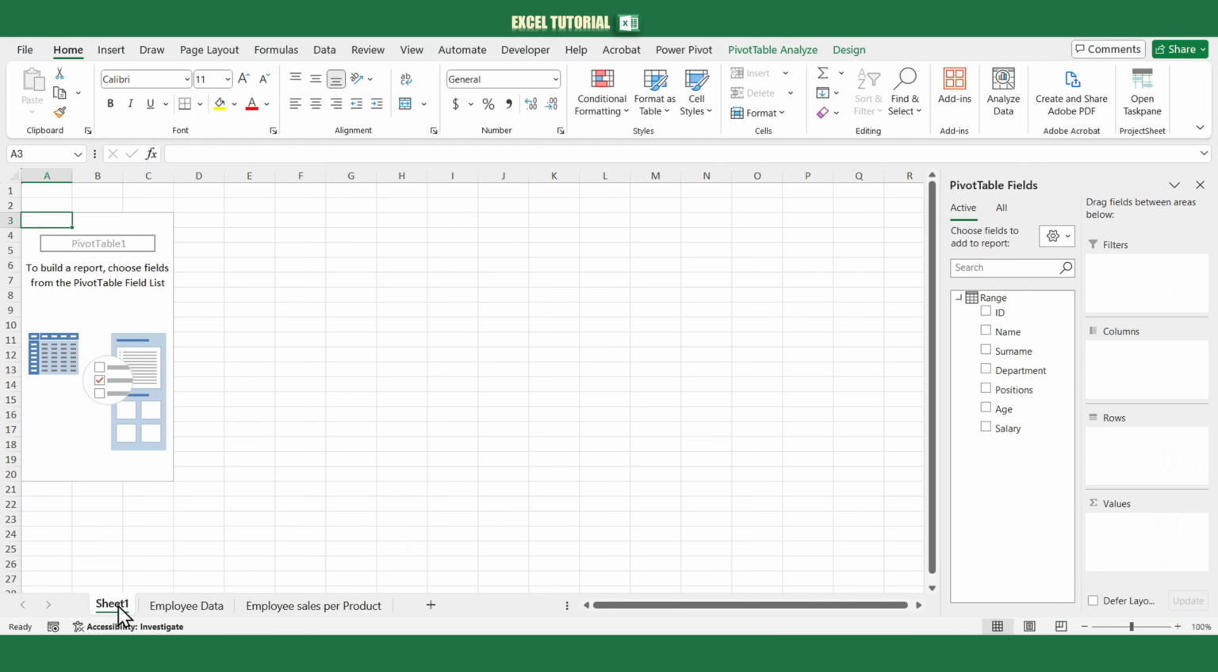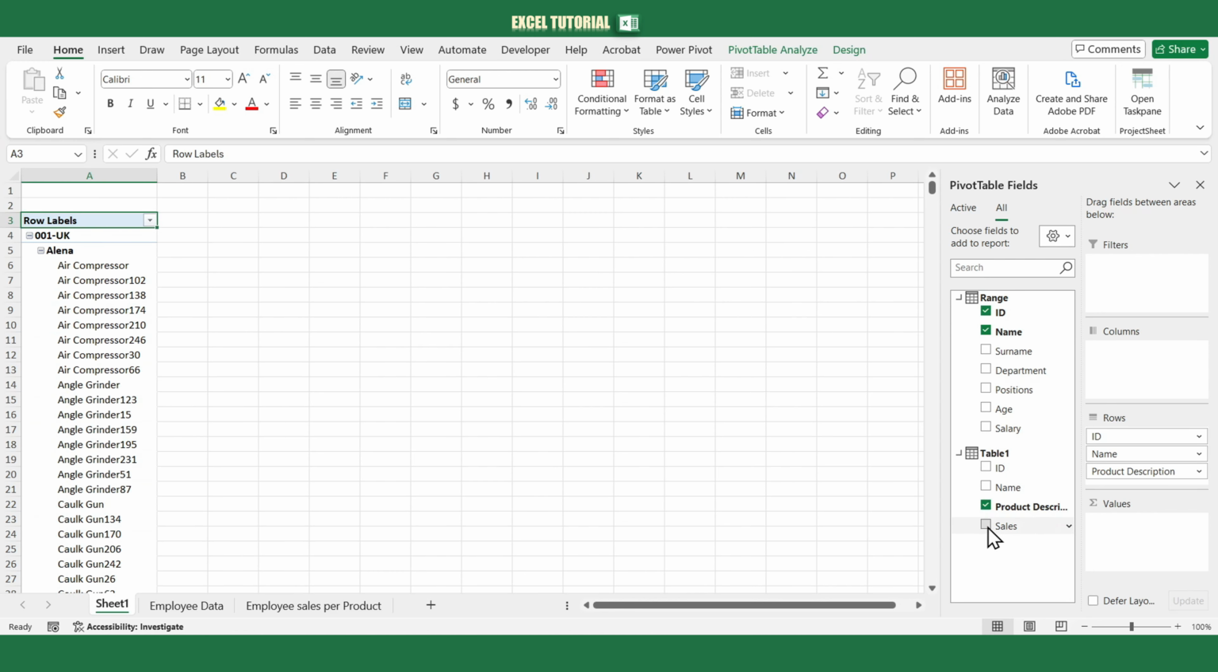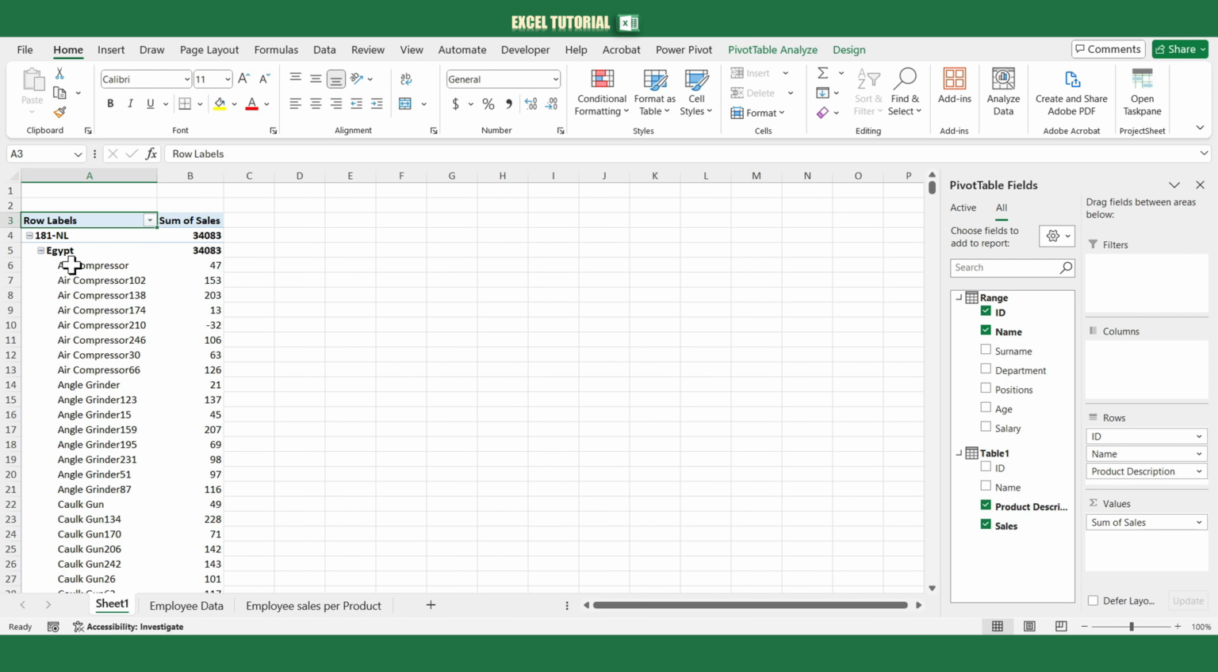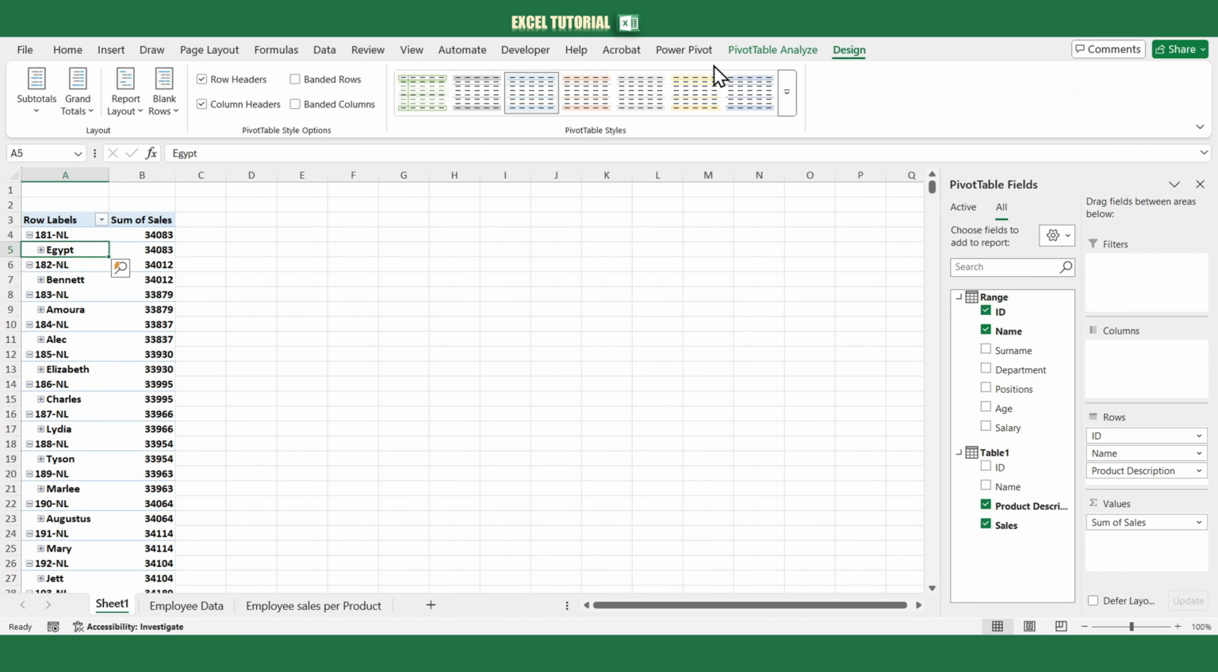Now return to your pivot table. If you open the Pivot Table Fields pane and look under the All section, you'll notice that both tables are now available in your pivot table. You can now easily combine data from both sources. Let's drag ID and name into the Rows field and then add product description and sales. To clean things up a bit, you can collapse all the row items by simply right-clicking any of them and selecting Collapse Entire Field. And there you go.